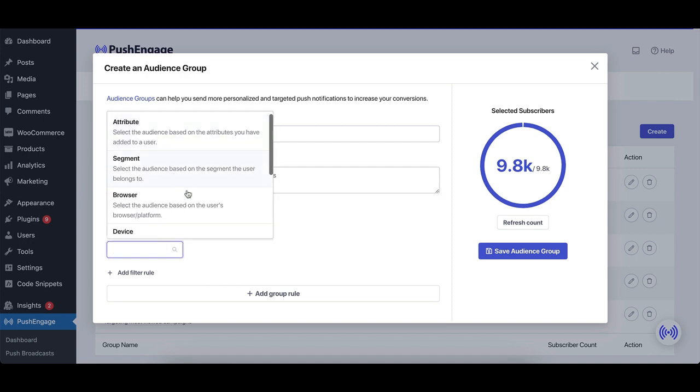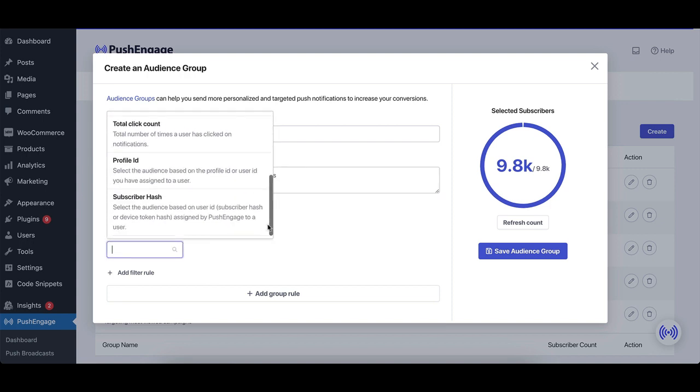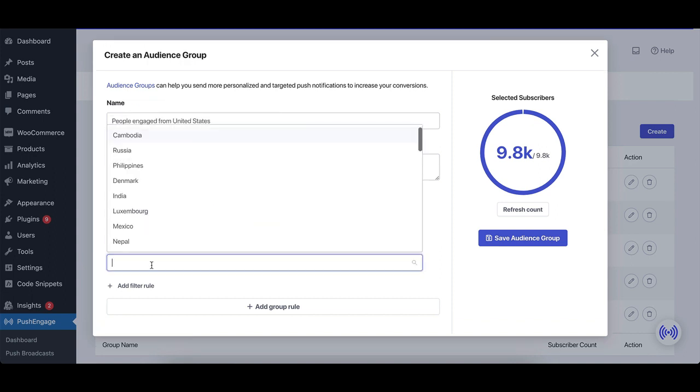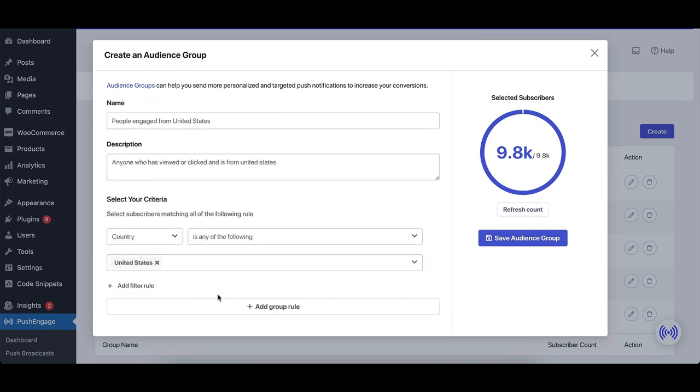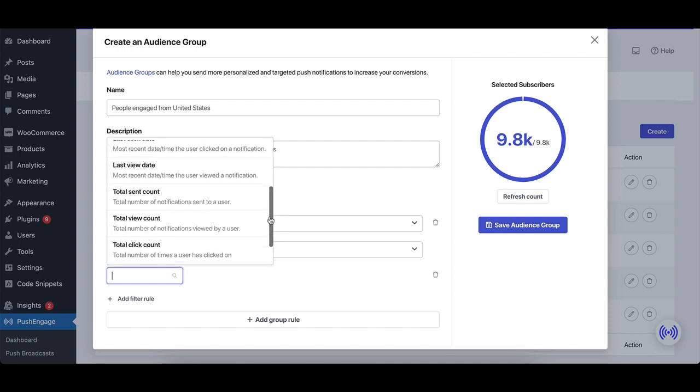For instance, you might create a group for users from the United States who have engaged with your site or clicked on more than 20 push notifications. Next, set the criteria for your audience group. You can include or exclude subscribers based on device type, country, subscription date, user engagement, or any custom segments you have added. After setting up the criteria, save your audience group.